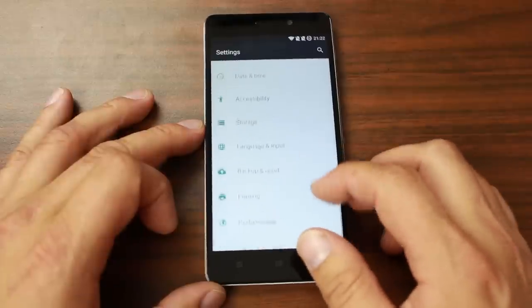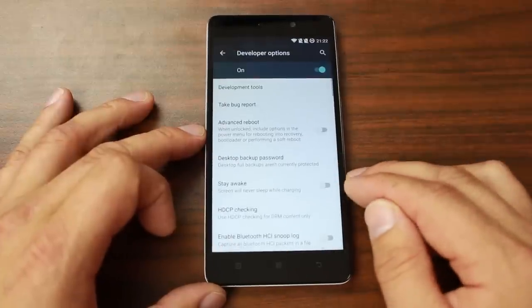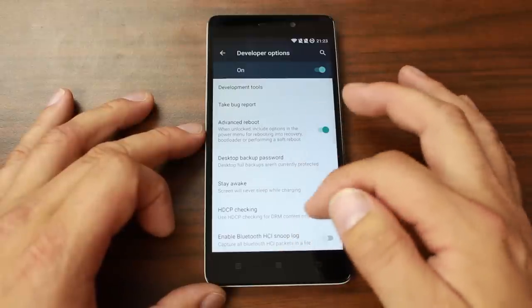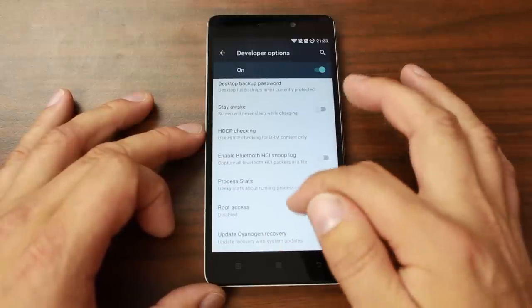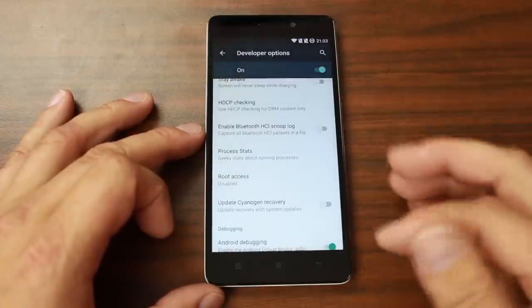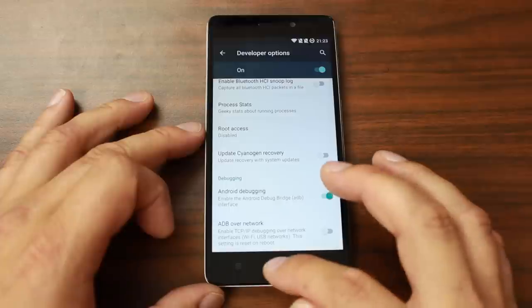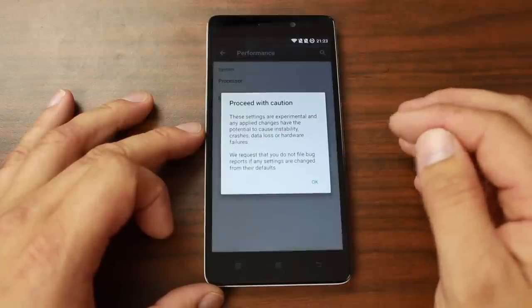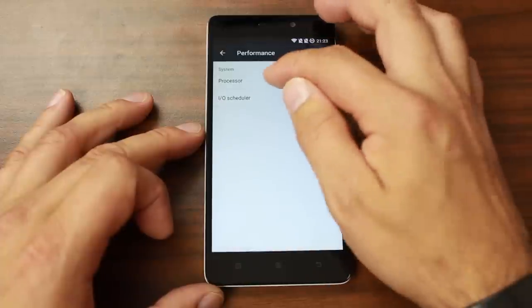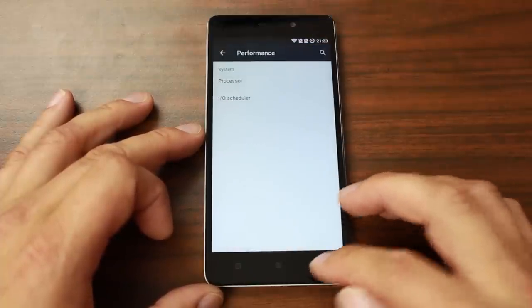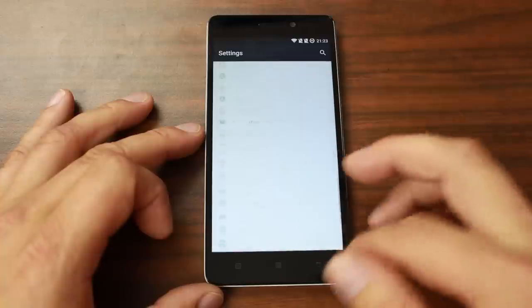Let's go into developer options. I always turn on advanced reboot. That's just something I always do. USB debugging. Here's this root access mode right here, which you can enable or disable. So that's the built-in. And then ADB debugging is already turned on, so that's not bad. Performance. You can come in here and look at your processor and your schedulers and change some overclocking or underclocking things. So that's cool. Some more customization there.